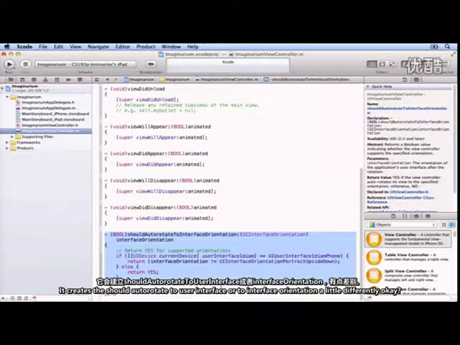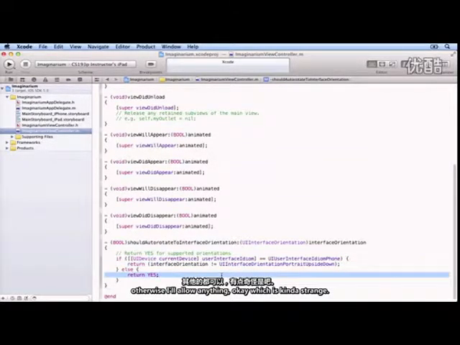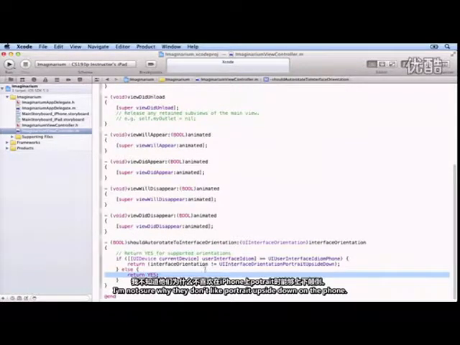It creates the rotate to user interface orientation a little differently. Okay? What it says is, if I'm on the phone, then I'm not going to allow portrait upside down. Otherwise, I'll allow anything. Okay? Which is kind of strange. I'm not sure why they don't like portrait upside down on the phone.